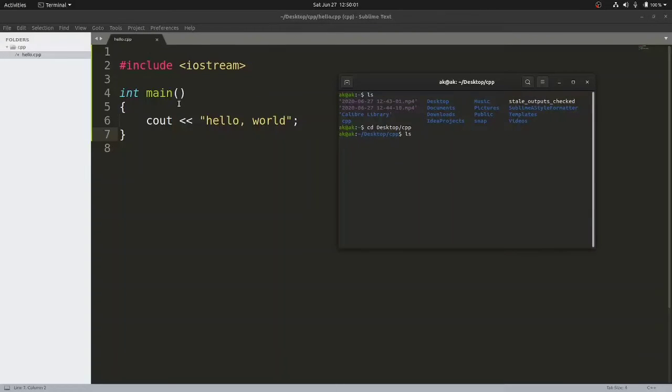Now I'll type ls and hit enter. You can see this is the program which you have written and saved, hello.cpp. Now in order to compile this, right now our machine cannot understand this because it is a high level program. This is understood by human beings but not by machine. So first of all we need to compile this program.